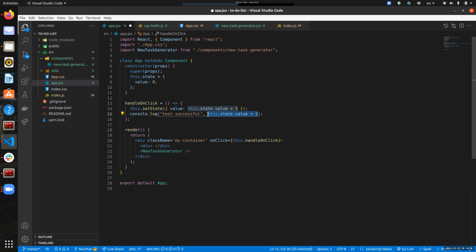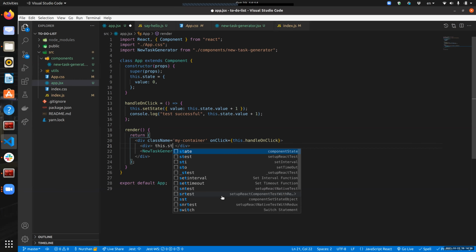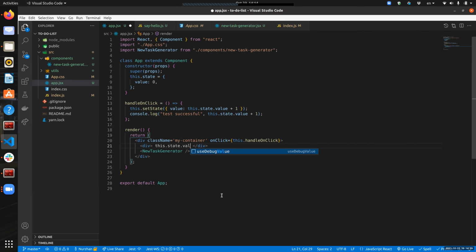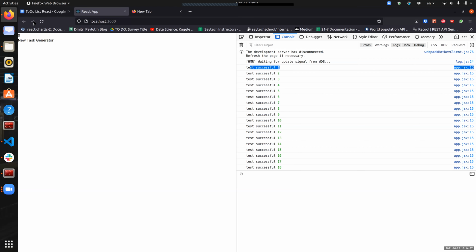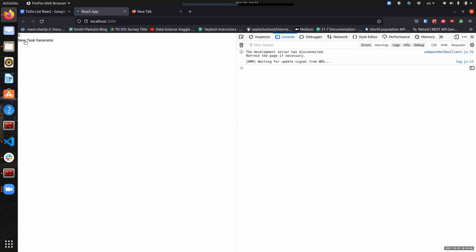Oh, I see. Yeah. And now, by the way, if I want to display the value, how would I display it? It would be this dot state dot value. It's supposed to be inside the curly braces, yeah. Okay, that's good. It's good that you remember this, right? So what we do here, it is 0. We do 1 here, 1, 2, 3, 4, 5, 6, and so on.